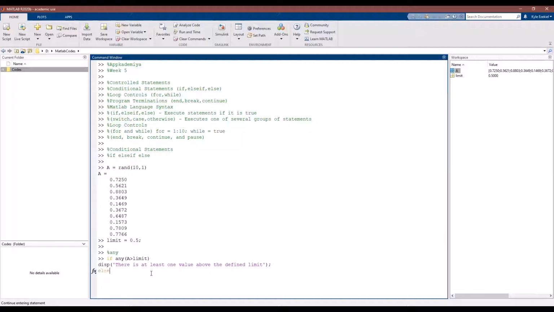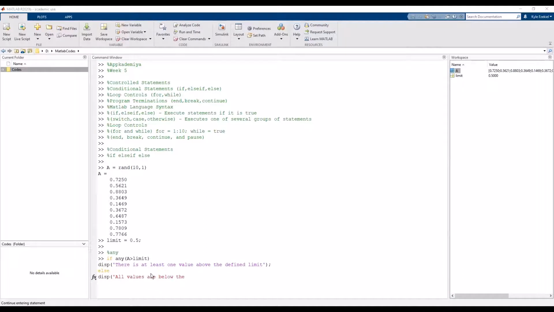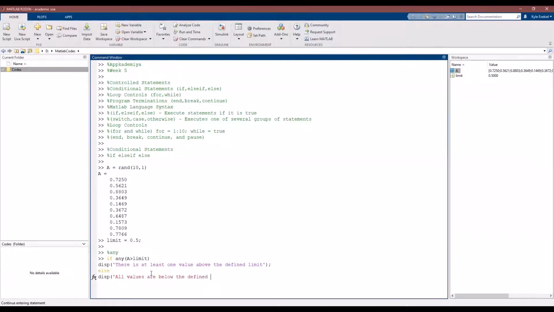Then else. So for now, we are just going to do two conditional statements. So if and then else. Then display all values are below the defined limit. Then we would end this one.